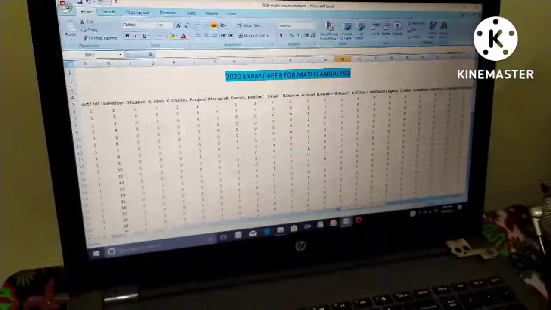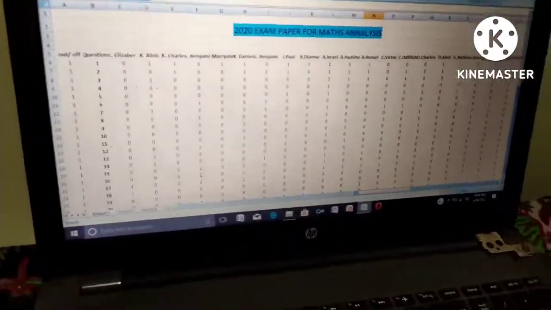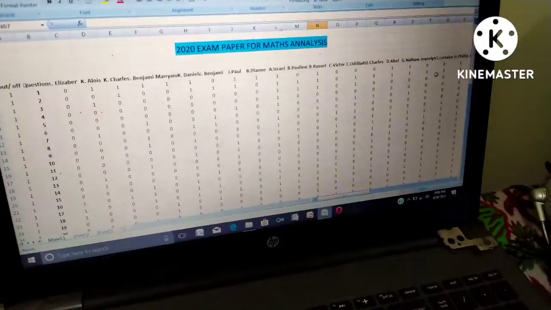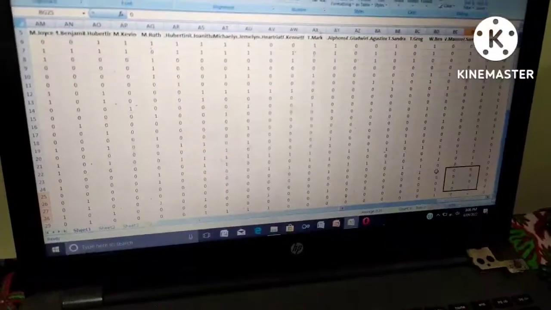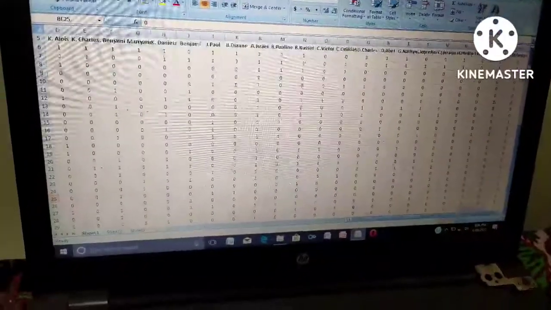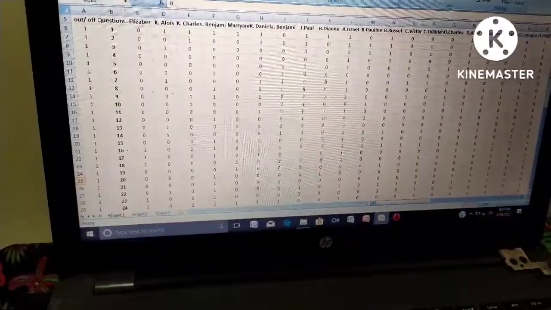Once you enter the data for your students, you will come up with such data entry here. Now this is an example. This is for my maths students.